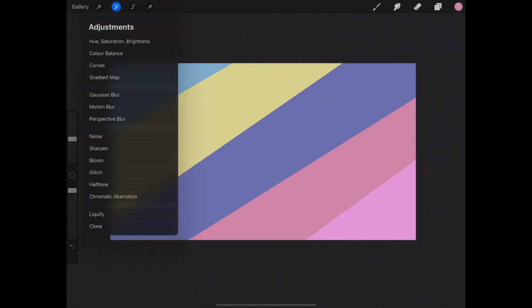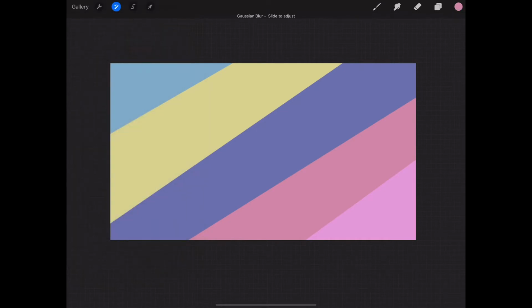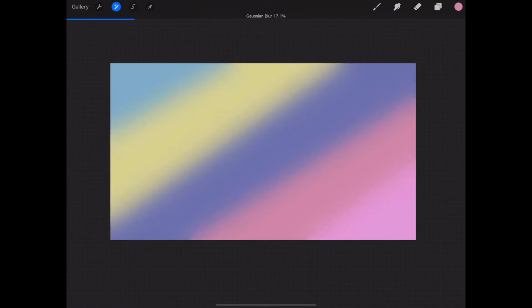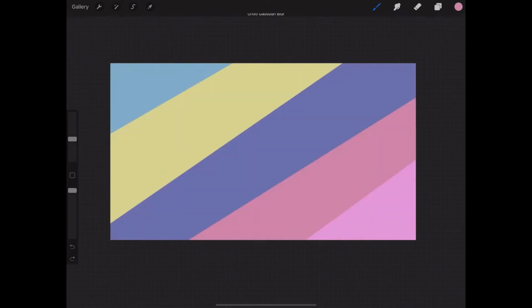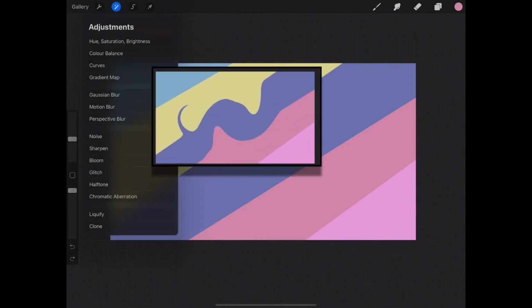Now go over to the wand tool and select the Gaussian blur function to blur and blend these colors. This will create an ombre effect. Don't forget to save these canvases. Remove the Gaussian blur effect by double tapping on the screen. Now go back to the wand tool and select the liquefy function to create this marble effect.